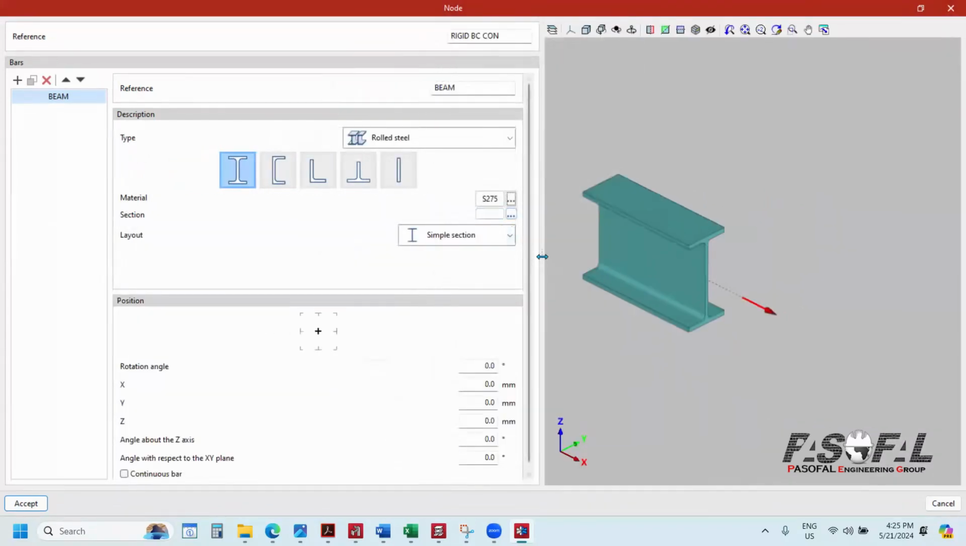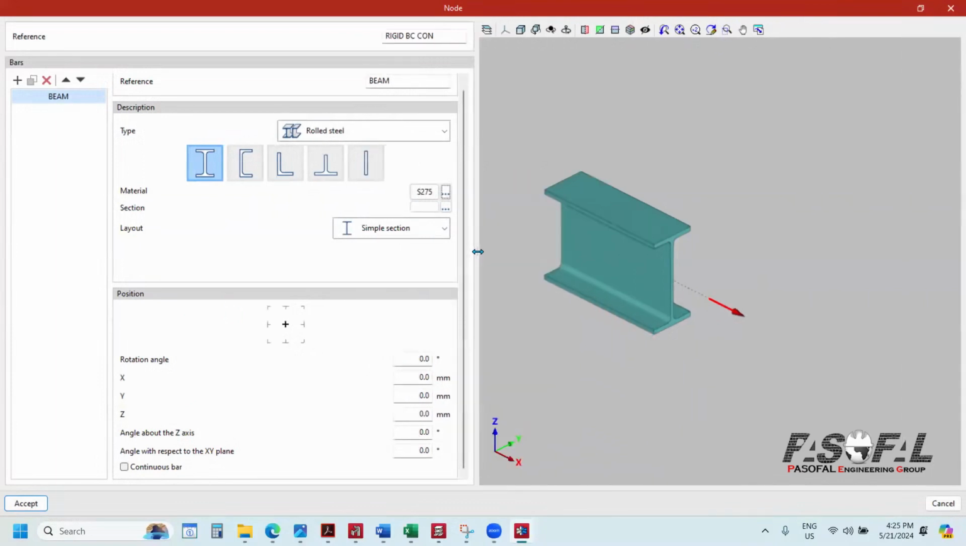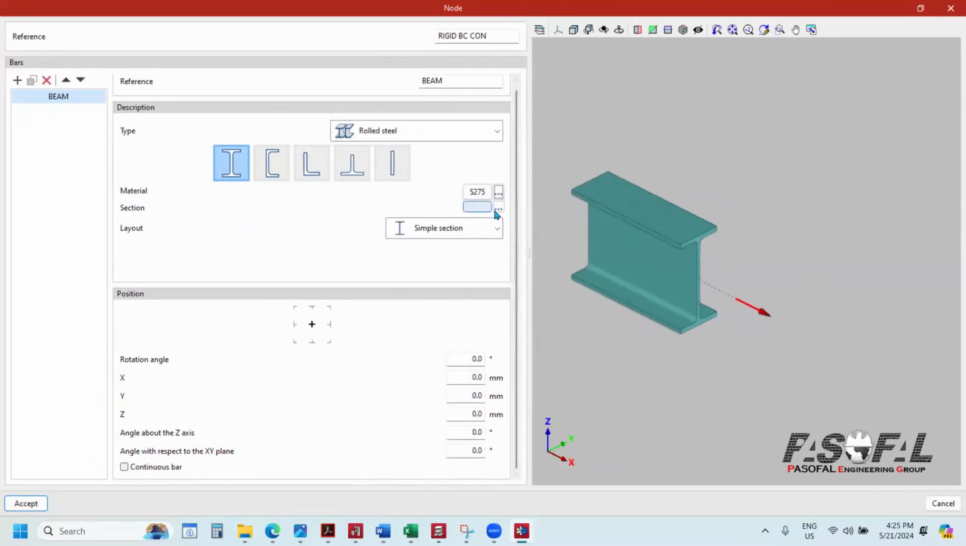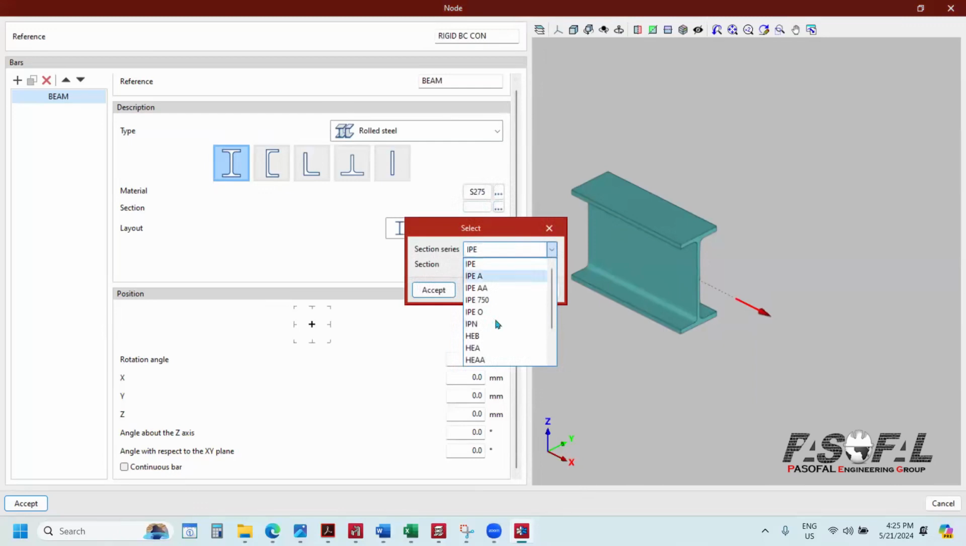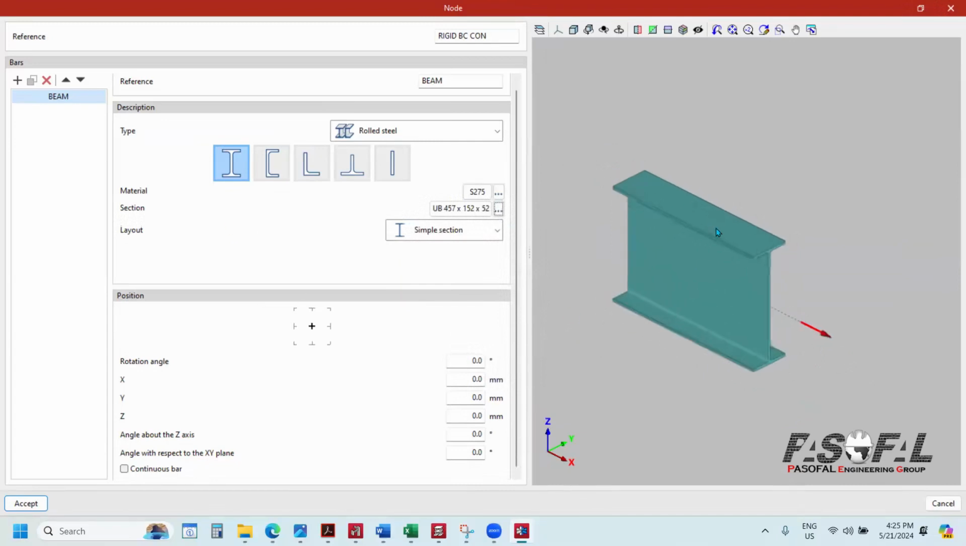Okay, and then if you cannot see this information, just play with it a little bit. Okay, so they will appear. Then for the section, I will select the UB, for example, and from here I'm going to say UB, let's say 457, 152, 52. Okay, so this is the section that I want to use. Now I'm okay with this.